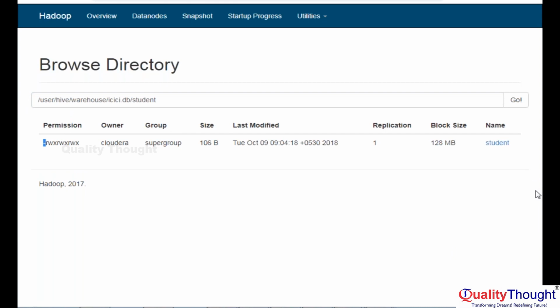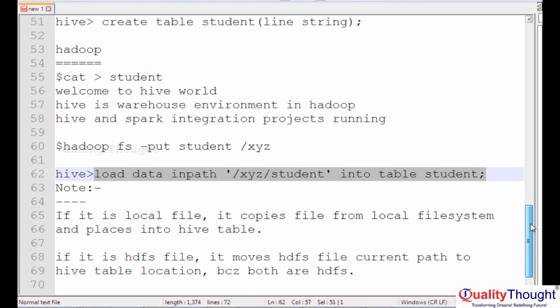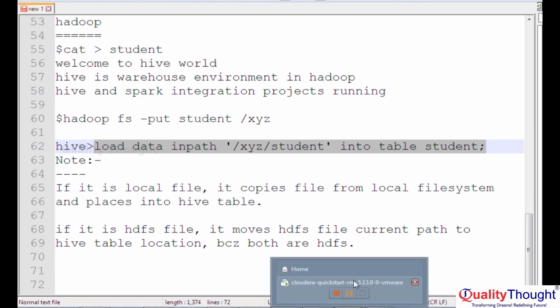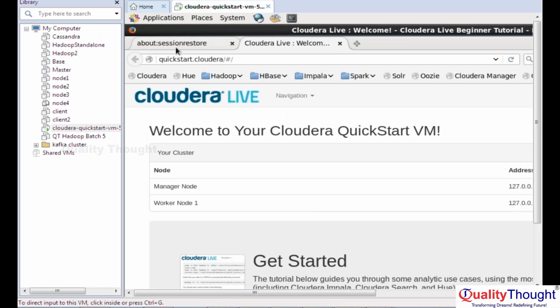So if it is an HDFS file, it will not maintain two copies in the HDFS path, because we already have duplicate copies through the replication factor. Currently we are using a single node, no problem. But in production or development we use a multi-node cluster, so every file has multiple blocks, and each block has multiple replicas. If it maintained two copies, in the actual location and the table location, there would be duplicate copies with multiple replication factors. To avoid that, it moves the file from the HDFS path to the Hive table location.